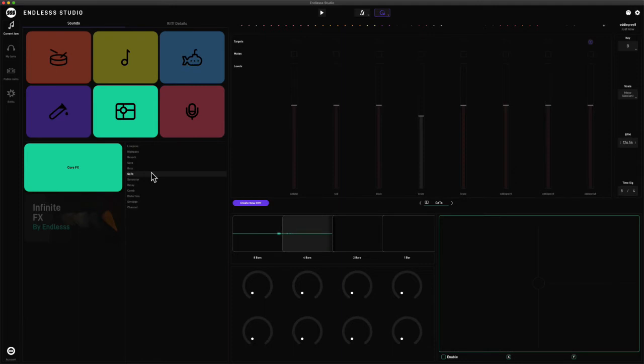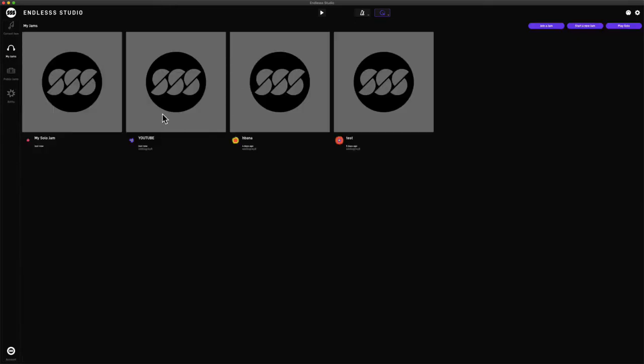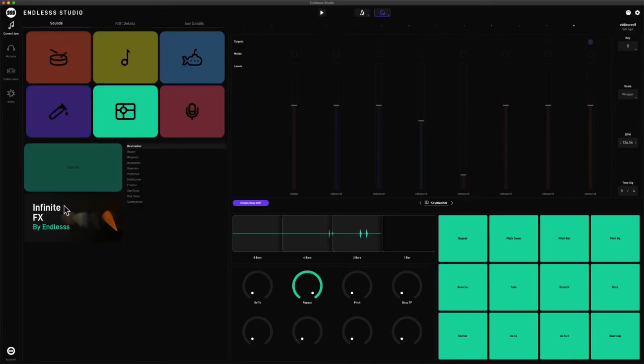By the way, one of my favorite feature sets, which we haven't even gotten into, is the infinite effects by Endless. Really, really crazy stuff. I'm going to go back into my jams and back into YouTube. There it is. Let me just show you this real quick. If I go back into sounds, effects, infinite effects, and the key masher, check this out, guys. This is insane. You can completely warp these. It's just such a nice workflow.